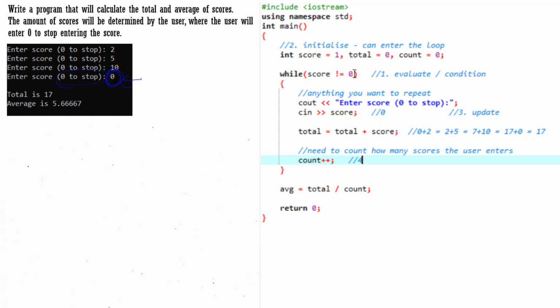So is score not equals to 0? Since score right now is 0, is 0 not equals to 0? So that is false, meaning that the looping will stop. So it will go to the next line, which is calculating the average. So average equals total, which is 17, divided by 4.